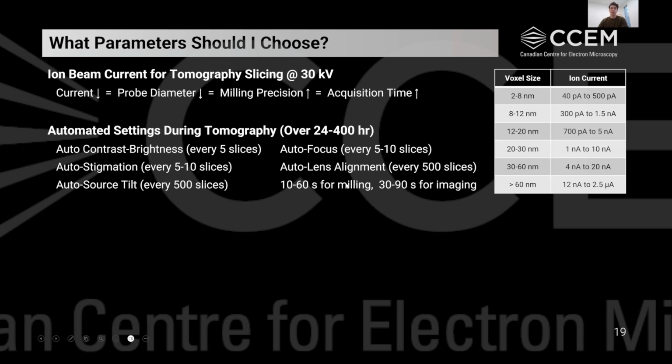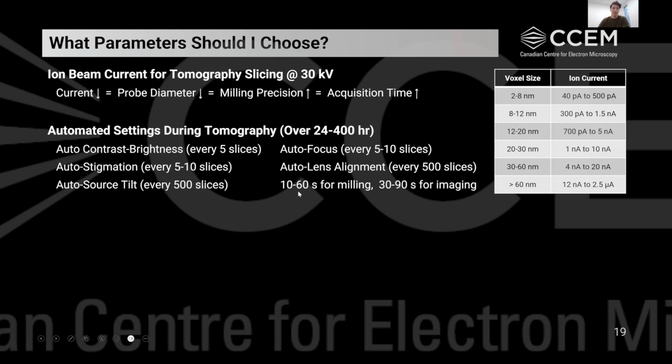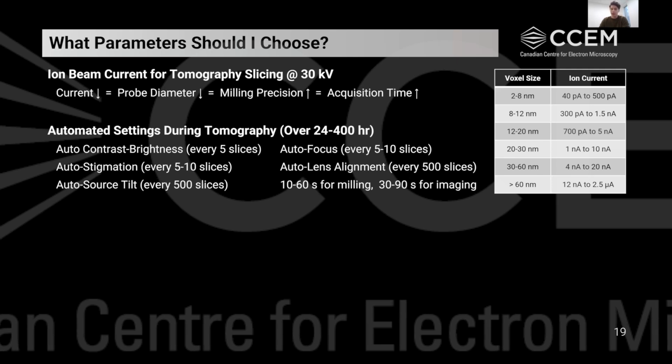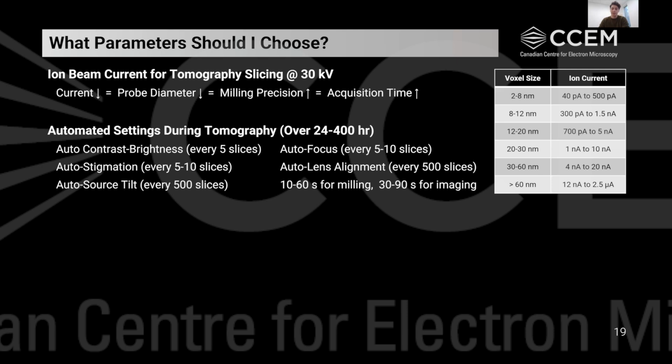And some benchmarks for a single slice acquisition. Typically, we want the milling step to take between 10 seconds and 60 seconds, and the imaging step for each slice to take between 30 seconds and 90 seconds. Again, these are ballpark figures. The exact values are going to depend on what features you need to see in your sample, but it's important to provide some recommendations to get us started.